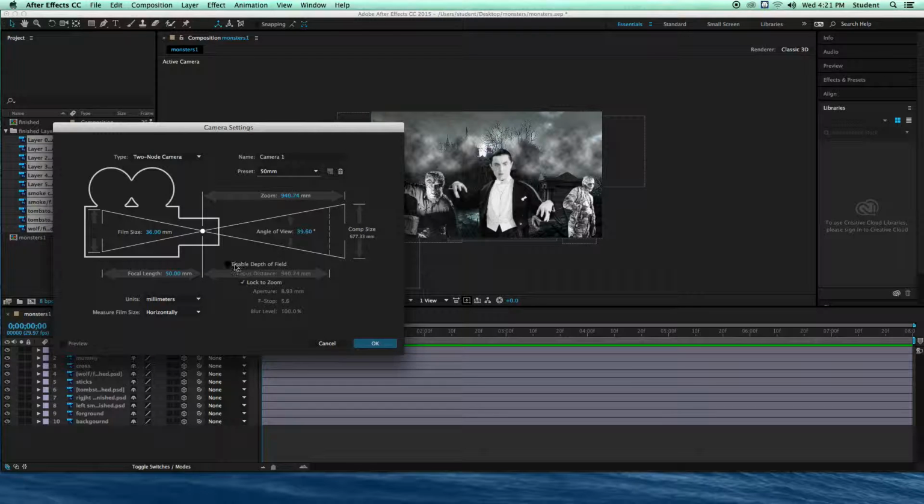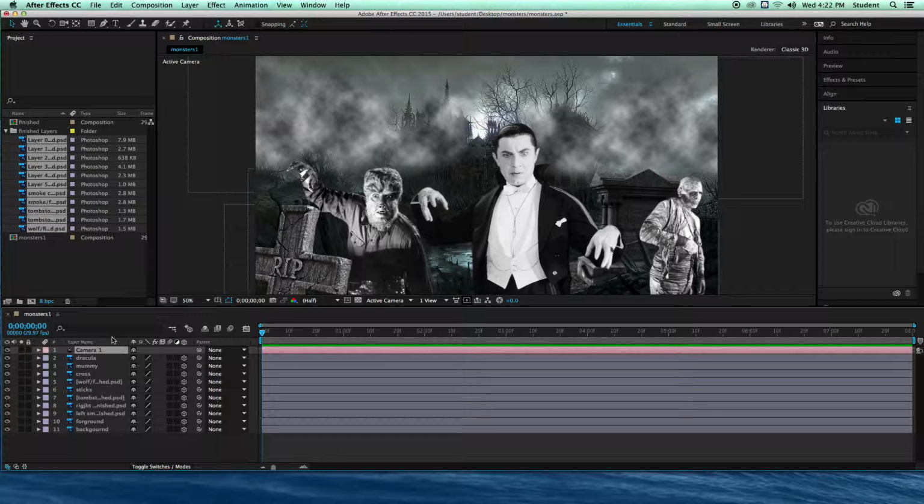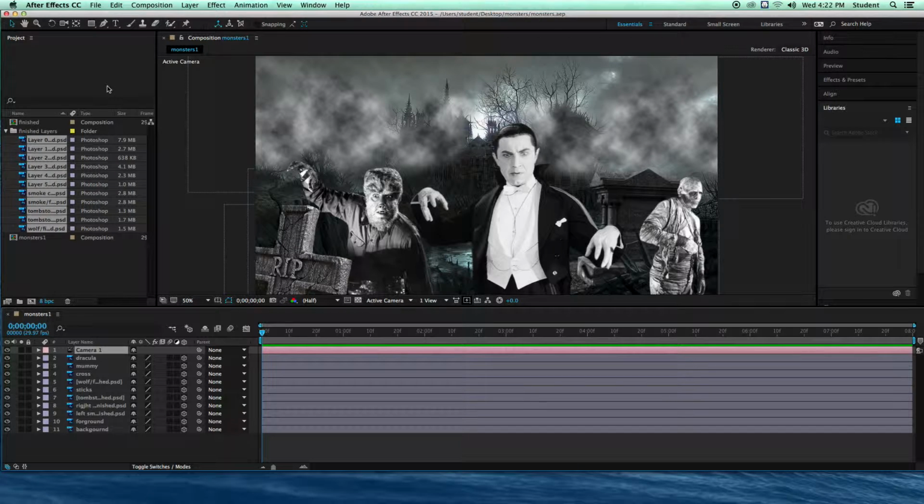And what this will do is simulate a camera. So we could change the aperture, f-stops, and all that stuff if you know anything about that. And I'm going to say OK. So now I have my camera level here, ready to go. So the first thing I'm going to do after I save this is animate that camera. I'll get some camera animation in there.